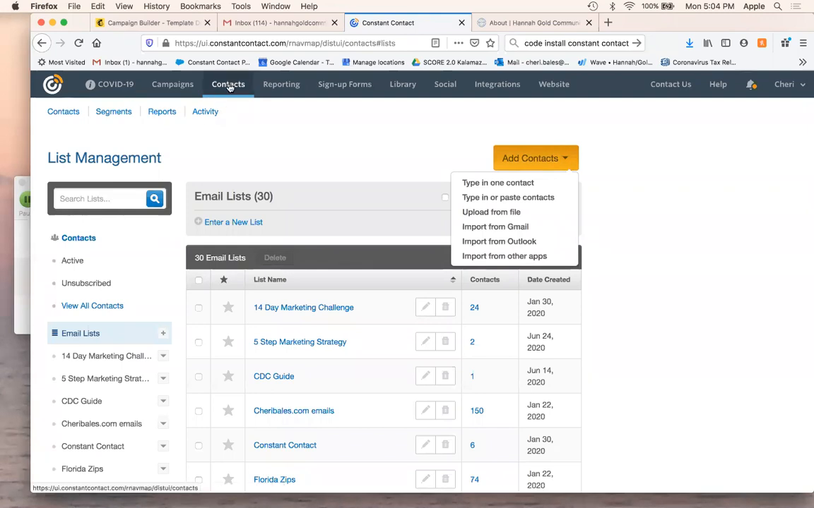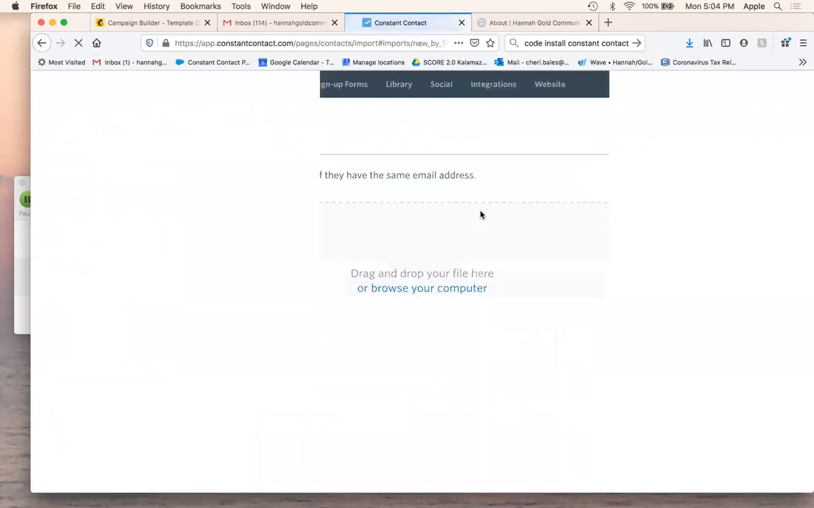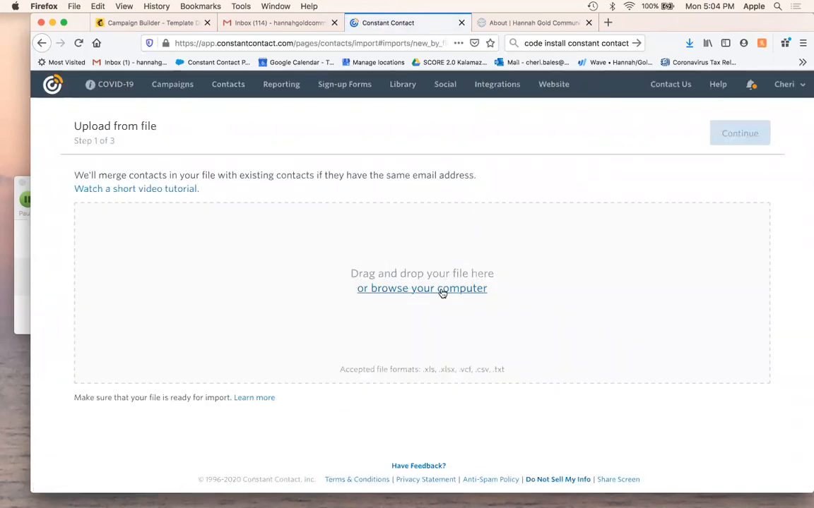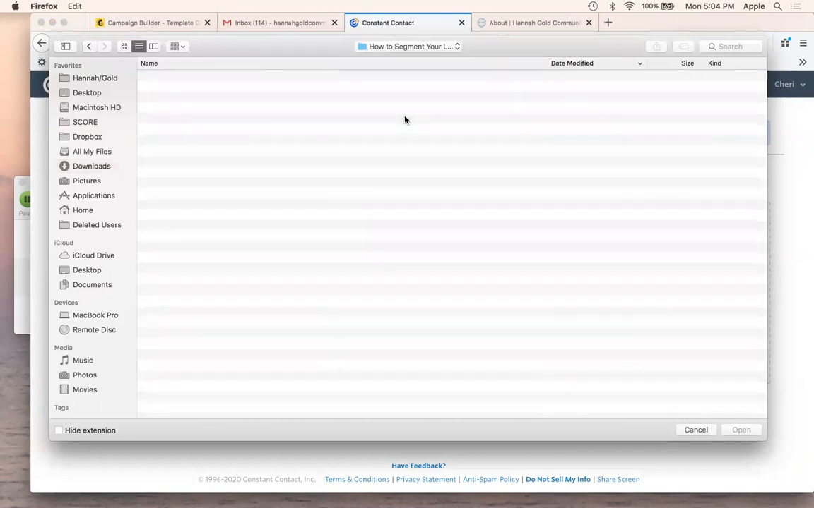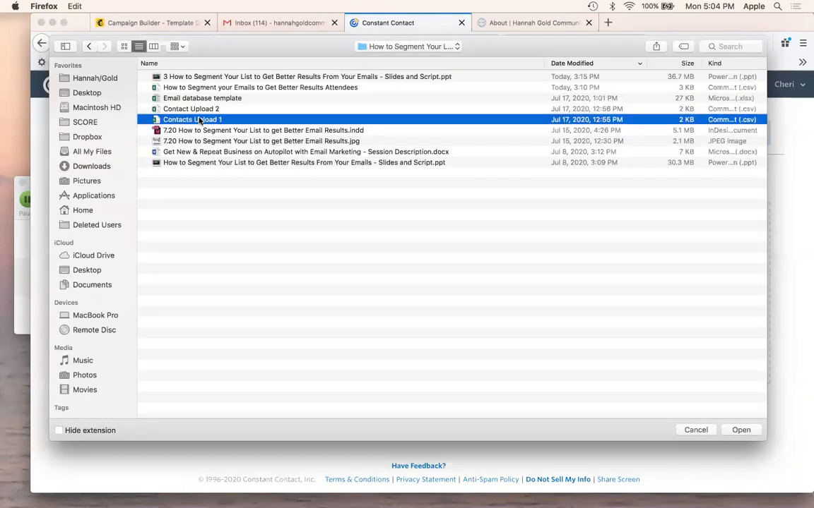So I'm in contacts, I'm in my list management, and I have all my lists here, but I need to add contacts. So you see all the different ways that I can get them in here. I'm going to go to my desktop on my computer because I can upload XLS, CSV, TXT. I prefer the CSV myself. Now let's see if I'm organized enough to find it. How to segment your list, contact upload 1.